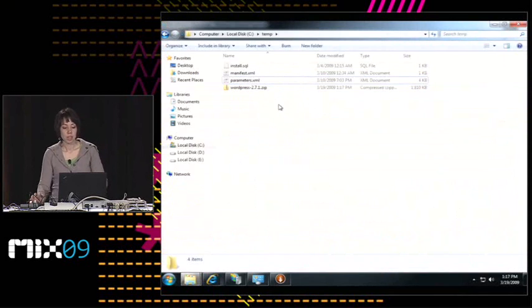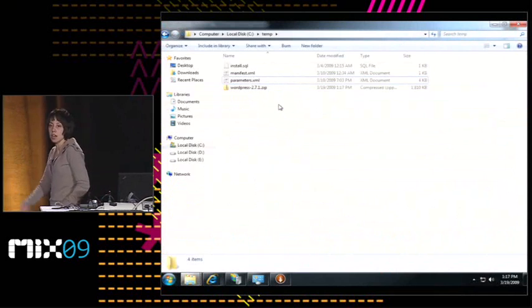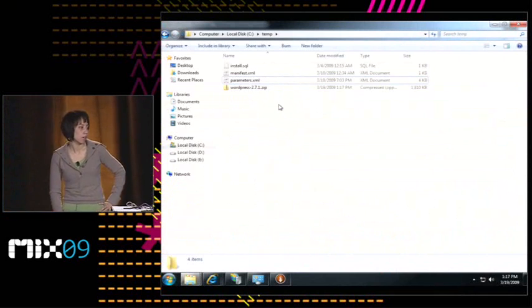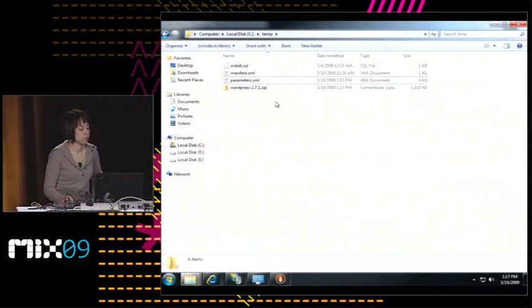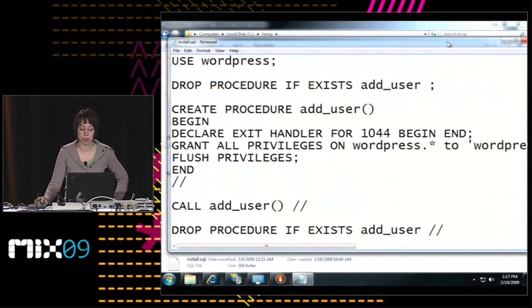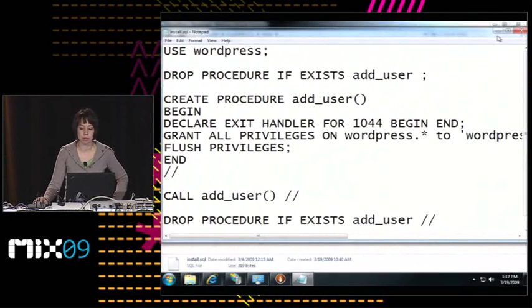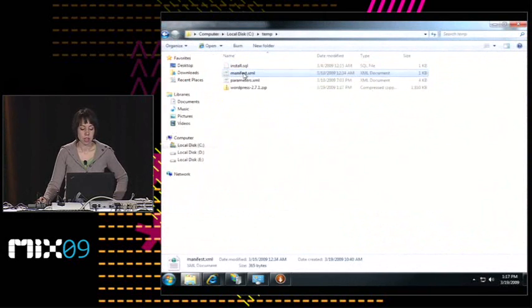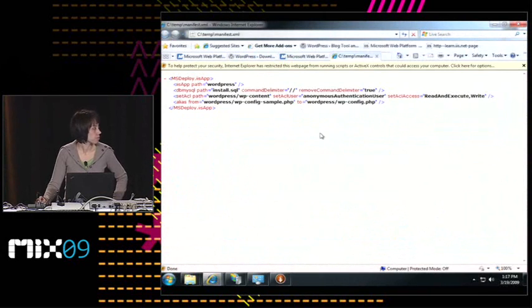So here's my WordPress file. This does not have web deployment integration in it yet. And there are three files that I'm going to go ahead and add to it. The first one is a SQL script that's pretty straightforward. It's just to provision the database for WordPress. The second one is manifest.xml.